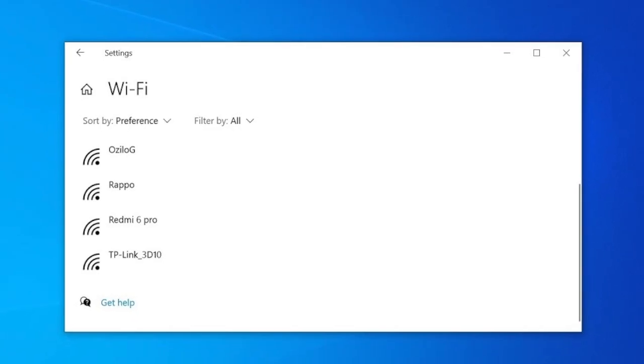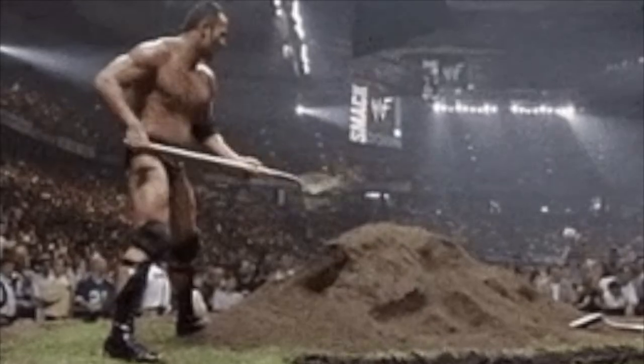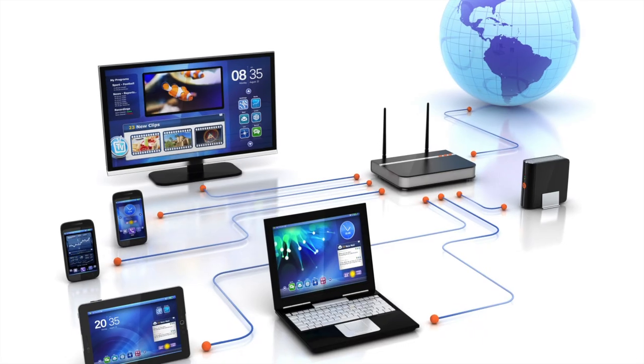Sometimes you forget your Wi-Fi password, and instead of resetting your router or digging through settings, you can actually extract the saved passwords from your computer.